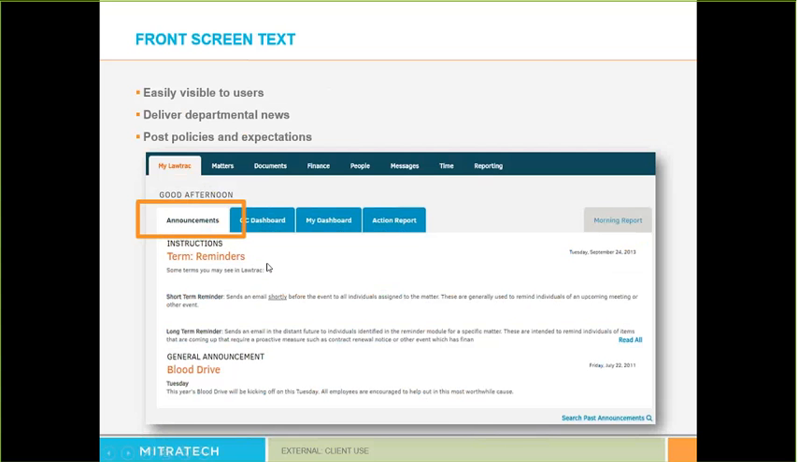You can post policies and expectations. I've seen it used to reiterate some security requirements, or you can also have instructions, and then I've also even seen it used to remind users to fill out matter information and completeness, so that way when the company reports on their matter information, they're getting really good reports back from the information that's entered into Lawtrac.